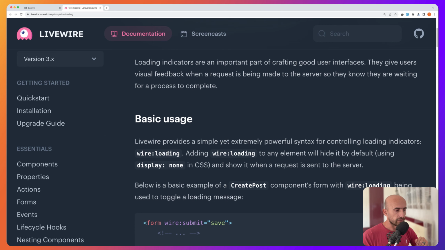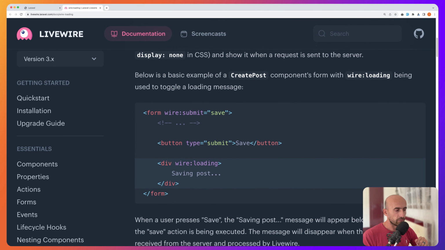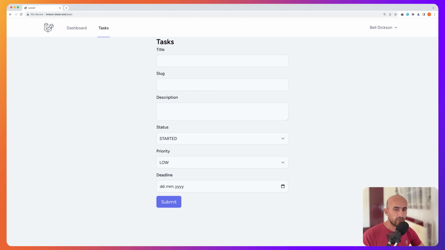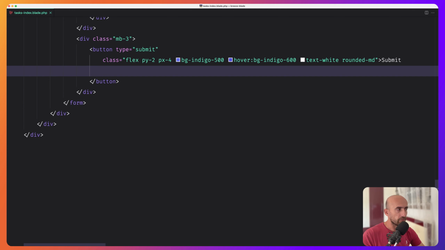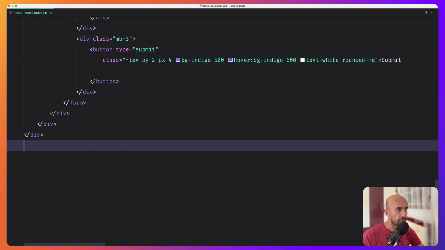And here we have an example. When a user presses save, the "saving post" message will appear below the button while the save action is being executed. The message will disappear when the response is received from the server and processed by Livewire. Okay, so let's close this and open VS Code. Here I have the button, which is this one, and I have made some changes.